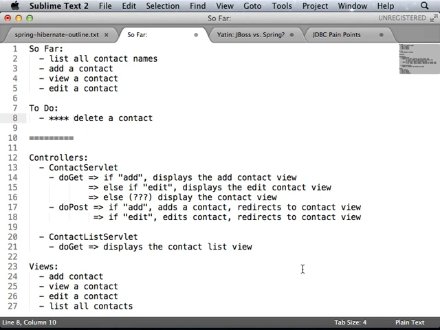So alongside the listing, do you want to have an option for delete? Oh, like in the list of all contacts? Or your contact's actual page. Or maybe in view. Yeah.